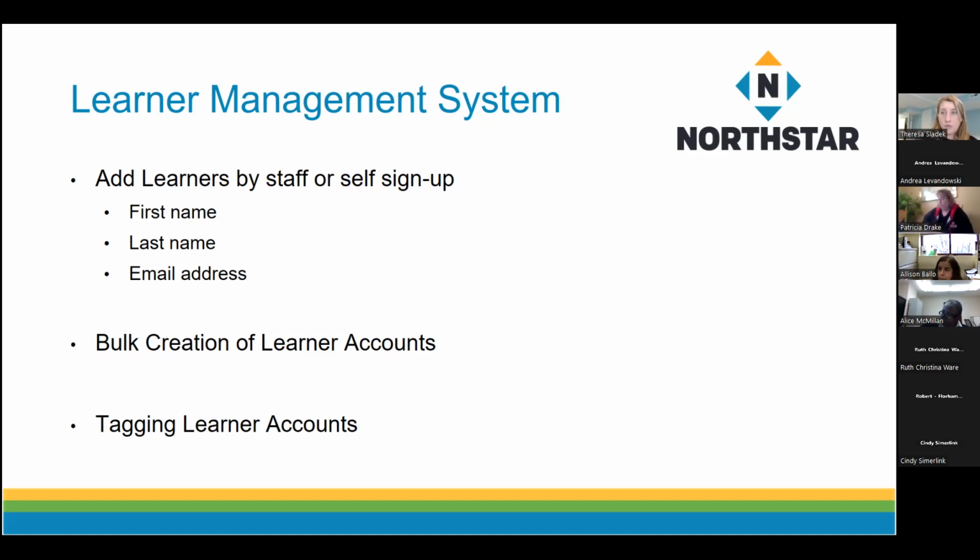So maybe you are offering a class and the instructor only wants to see the learners in their class. Or maybe you want to break it out by zip code of who's using Northstar or something like that. We give you the ability to tag the learner accounts with whatever tags make sense to your library in order to run those sub-reports. So Northstar doesn't create the tags for you. You choose what makes the most sense for your library.